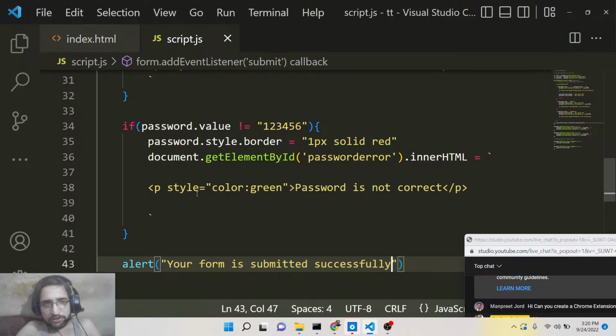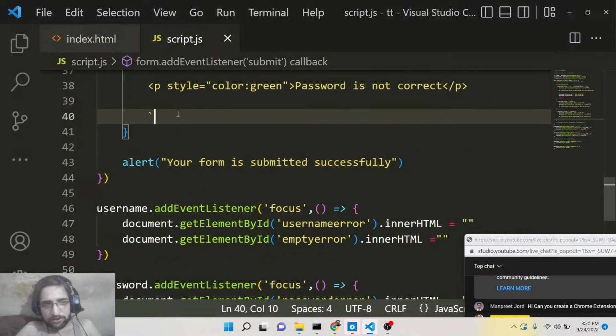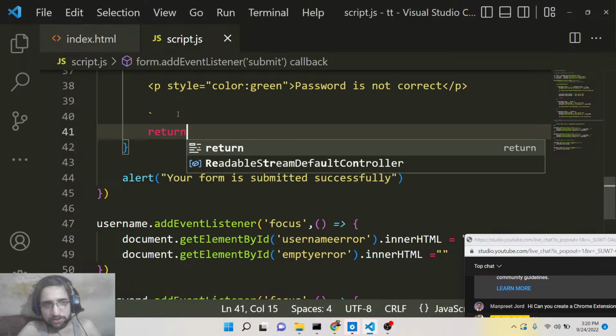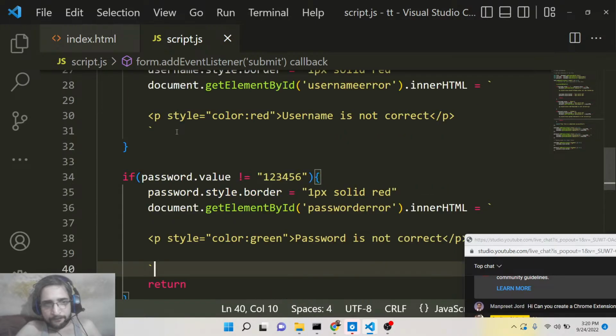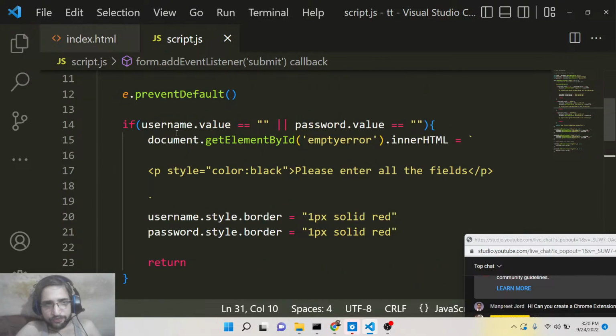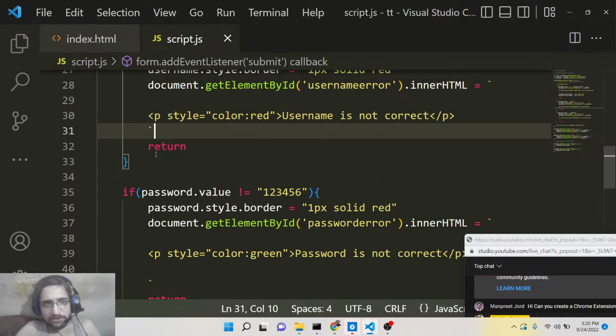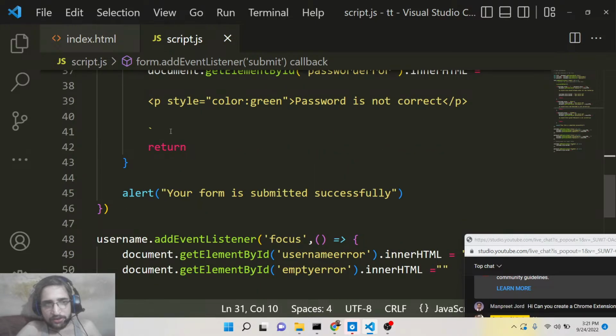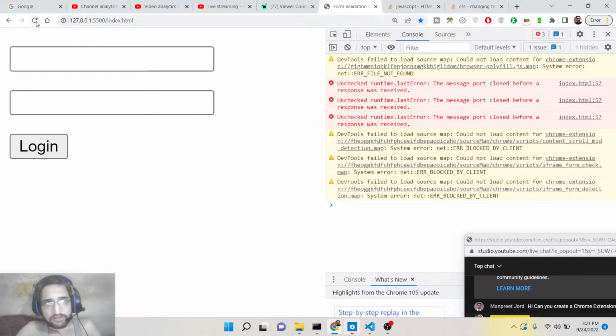So here, or we can put a return statement here. Just put a return statement like this. So just put these return statements out there, guys, at the end of each if statement. So now the code outside it will not be executed.